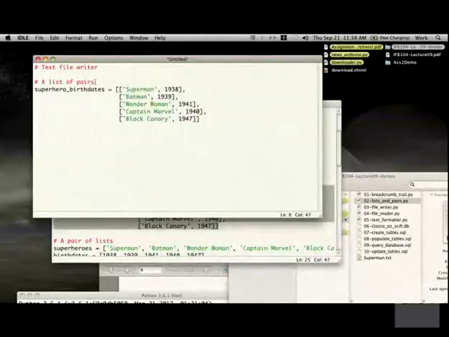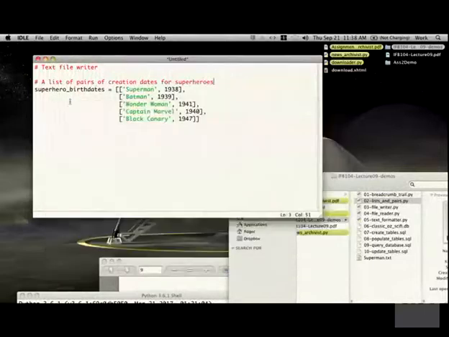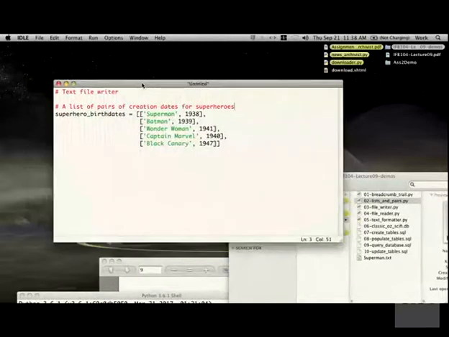So we've got a list of pairs of creation dates for superheroes. All right, so if you go back into ancient history, Superman was the first really prominent superhero in 1938, followed a year later by Batman, and then you get Wonder Woman in 1941, etc., etc. Captain Marvel was 1940, Black Canary, who probably most of you have never heard of, 1947, etc., etc. I just wanted some gender diversity in here. So we've got this information about superheroes, and it's vitally important to us. We want to save it away forever. So I've only got it in a list here in my program at the moment. So if I close this program down, all that information is going to be lost.